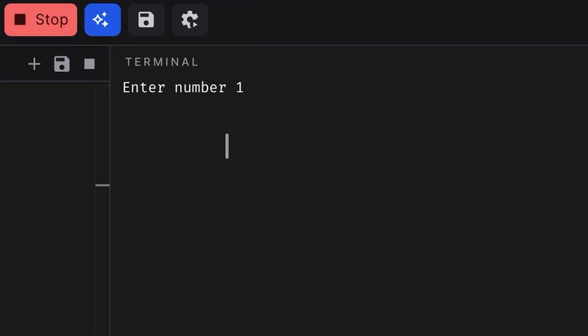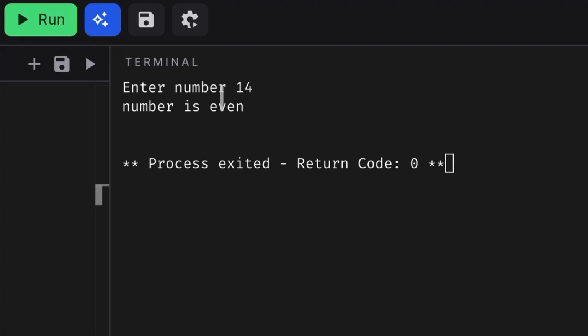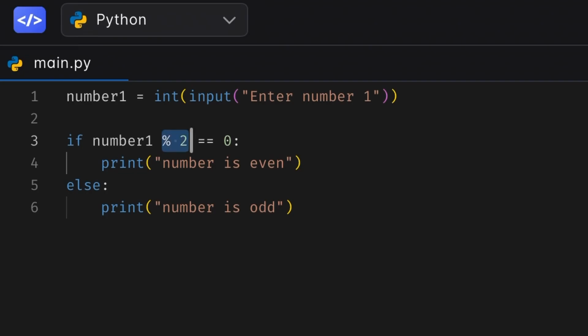Let's give that a run. Let's enter number 3. Number is odd. Let's run it again, and this time type in an even number. So 4, number is even. There's the mod working in action. And like I said, any number mod 2 equaling 0 proves that the number is an even number.